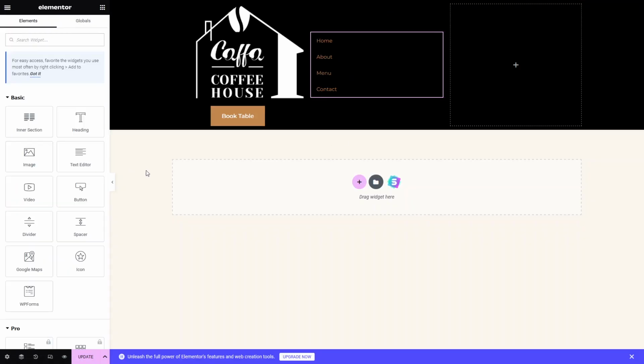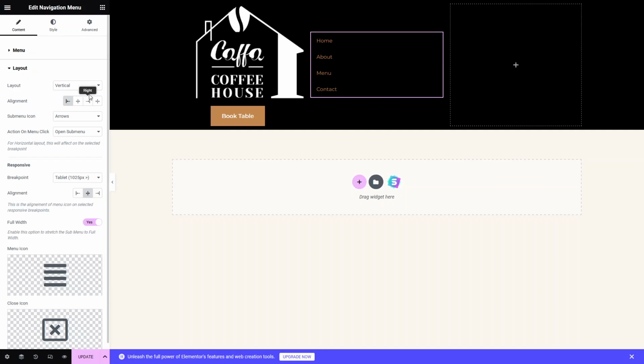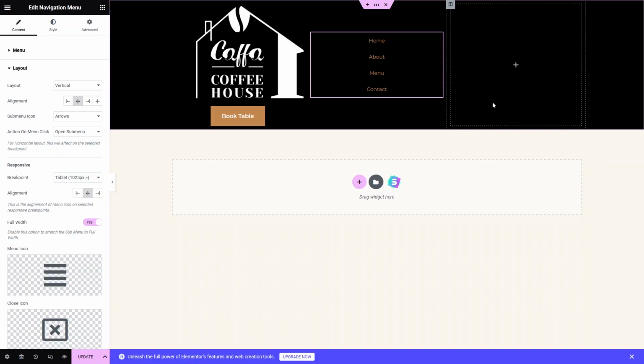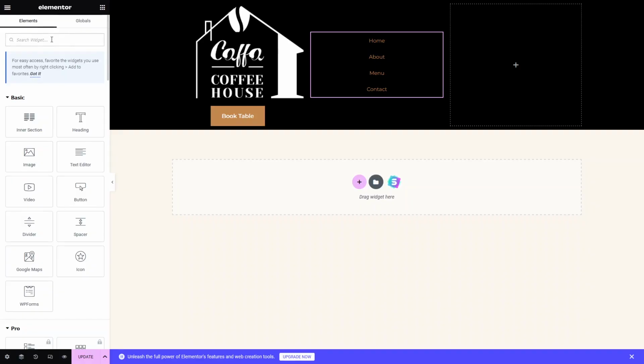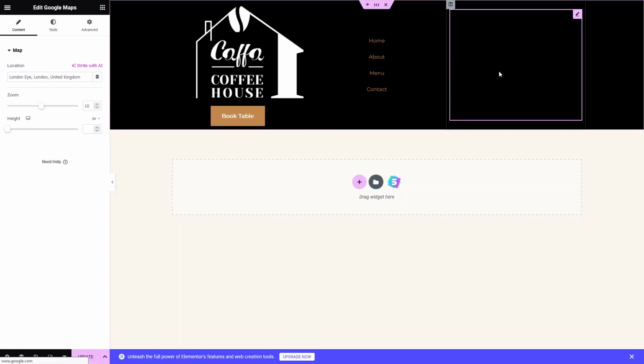Okay, so as you can see here, I have added the navigation menu into the second section. So now I would like to align this into the center. So let's click on the section and click on the layout here, and from here I can align it into the center. Okay, so that is looking fine. And in the last section I would like to add the map here. So let's click on this button, and I will search for the map here. So drag the map into the last section, and you will be able to see the map here.